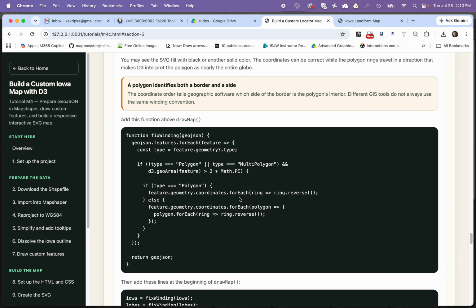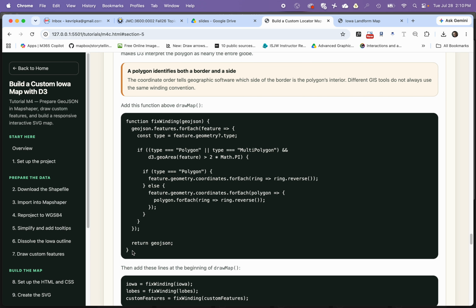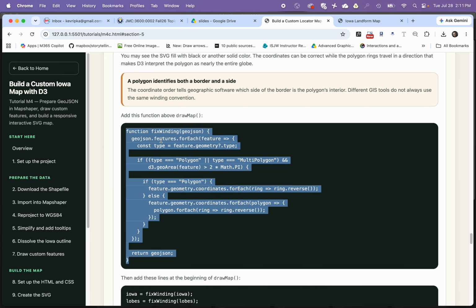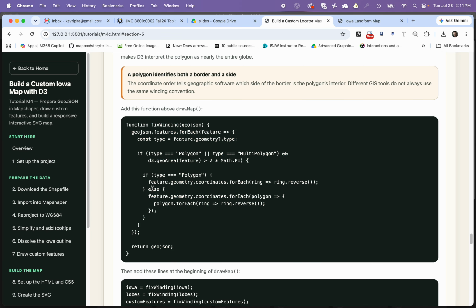What we have to do is what's called rewind: change it from clockwise to counterclockwise or vice versa. I can never remember which it is. So this is simple. We could have gone back to MapShaper, uploaded our things and reversed them there with the console, but let's just do it in the JavaScript. So there are two ways you could do it.